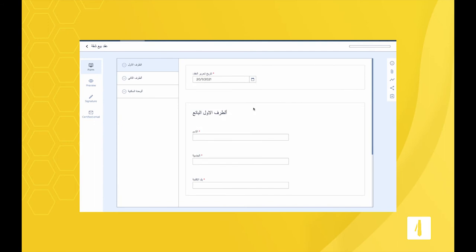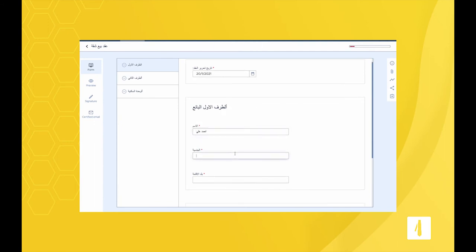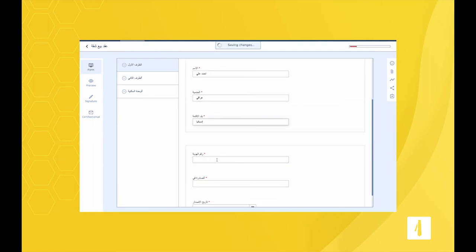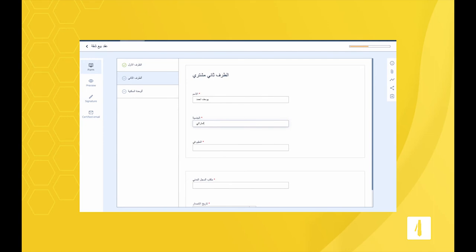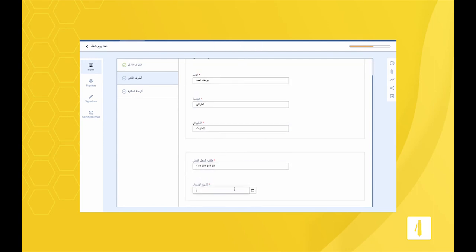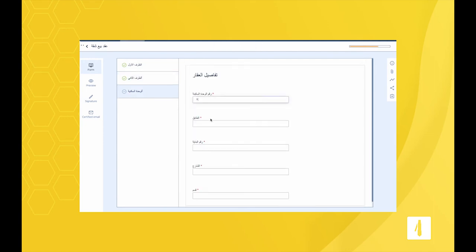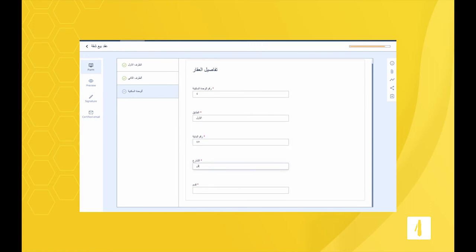Here is a pre-assembled example of a purchase contract. You can see that even the questions are already assembled in Arabic. Let us first fill in the form with the relevant data. We need to make sure that everything is filled in correctly in the corresponding field.